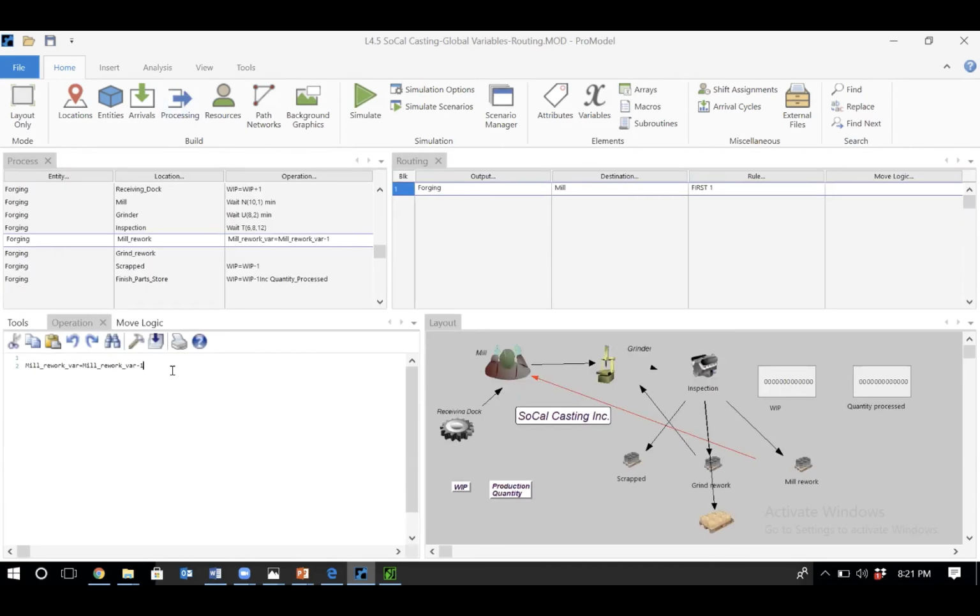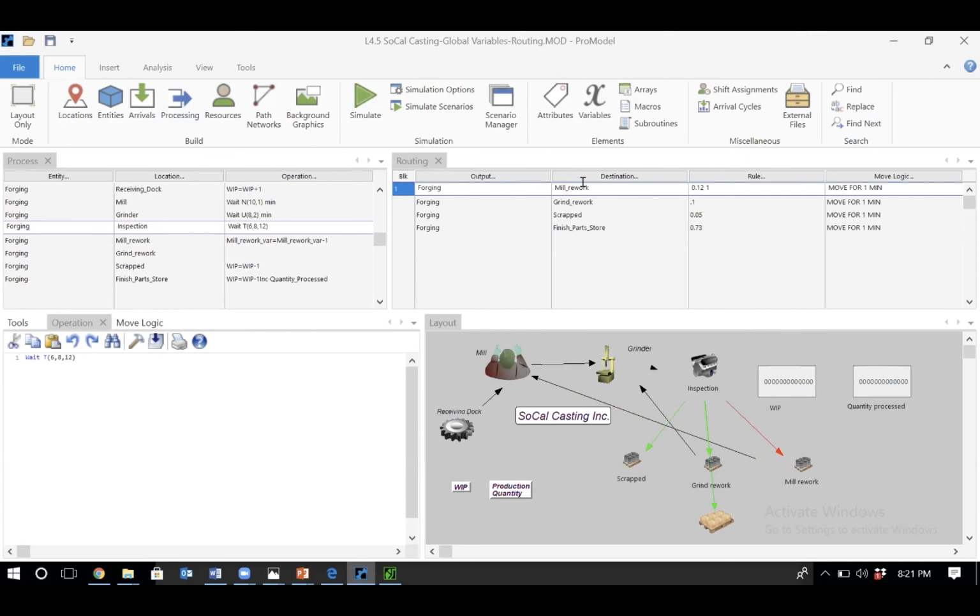Okay, let me ask you this question. So we go here. The very first part goes through inspection and goes through mill rework, meaning the part needs mill rework. Now we go here. So the simulation goes through this line. What you said is get the mill rework variable, whatever it is, which is 0, minus 1, and save it in the variable. So 0 minus 1 is minus 1, and minus 1 will be saved in the variable. And then, okay, yeah, I understand now.